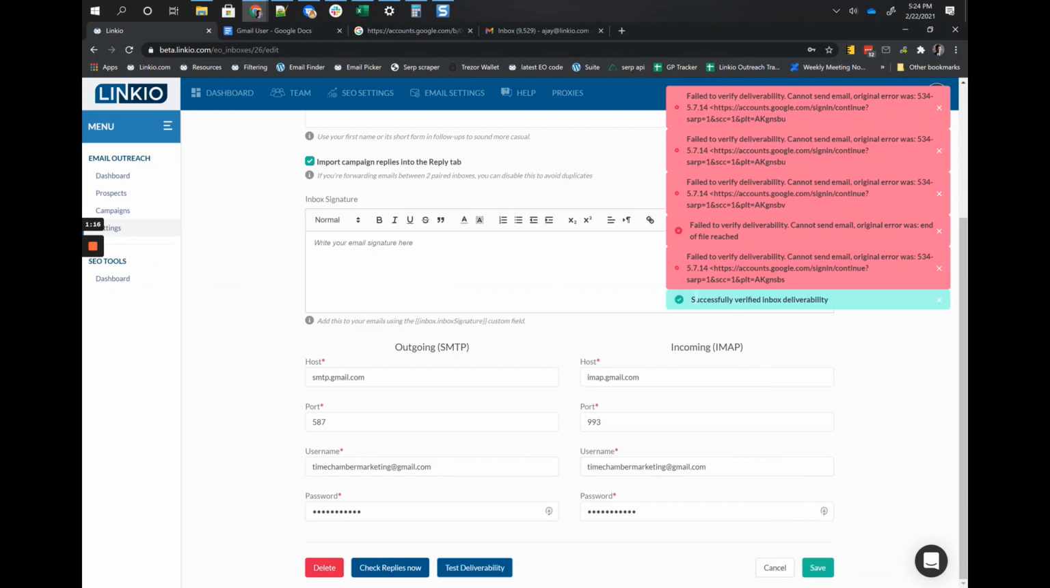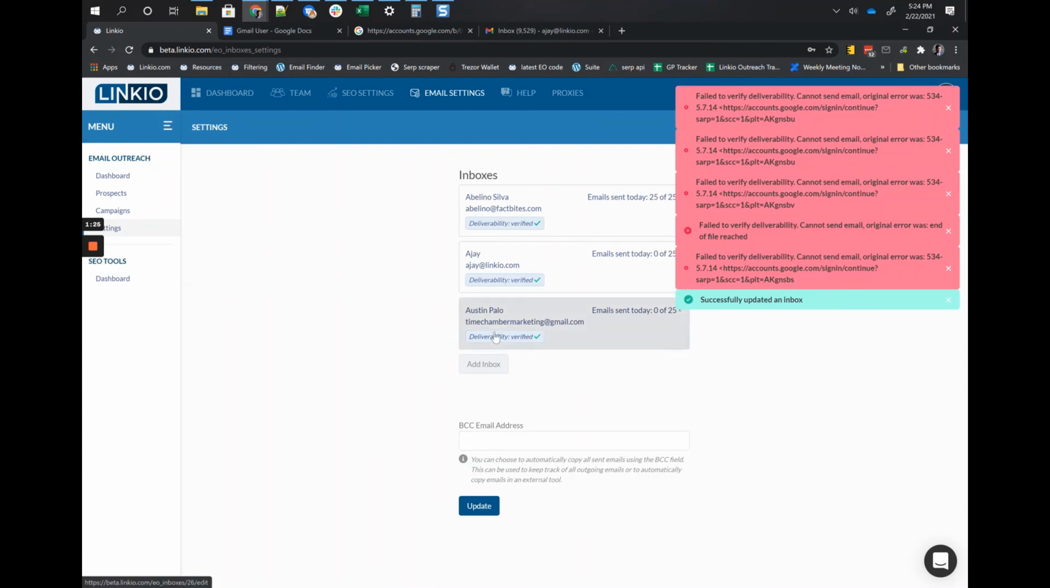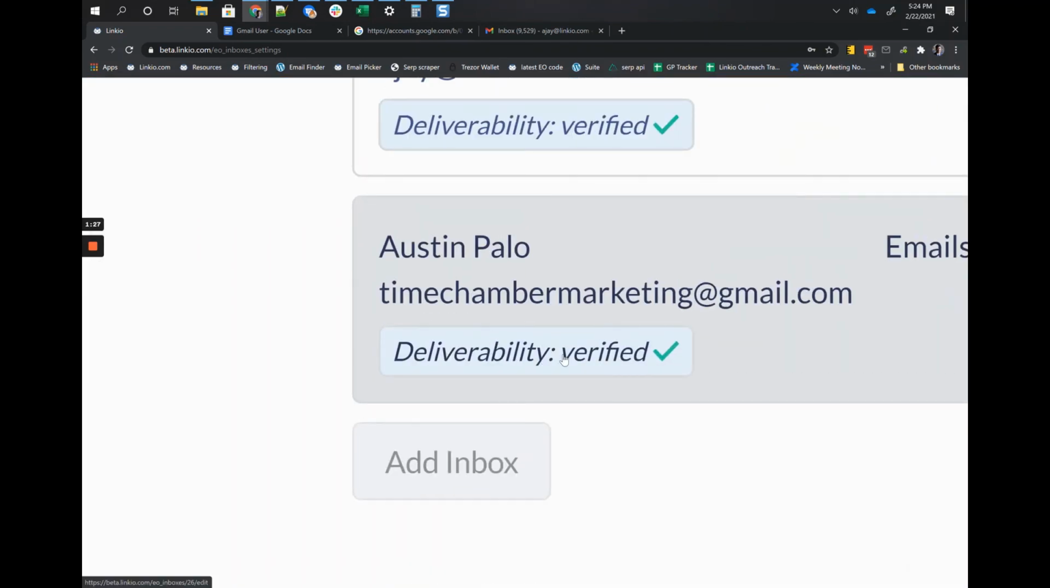This time we actually got a successfully verified inbox deliverability message. So now this inbox is officially good to go.